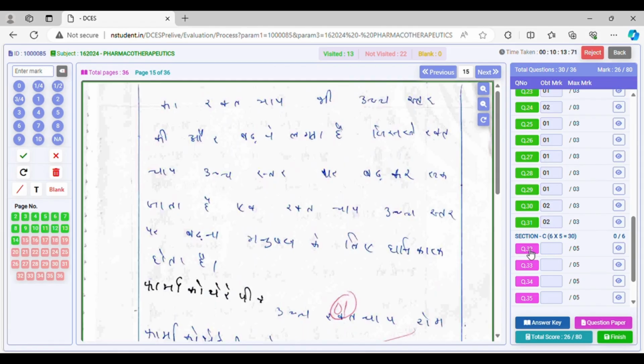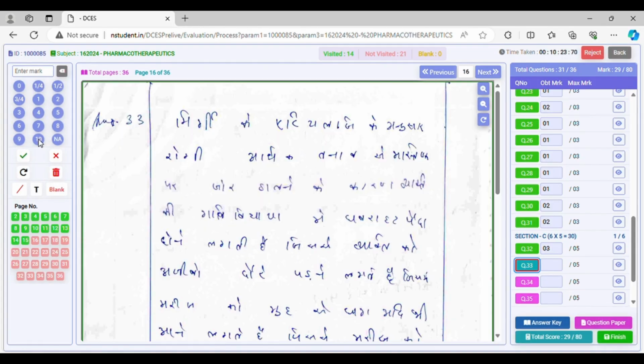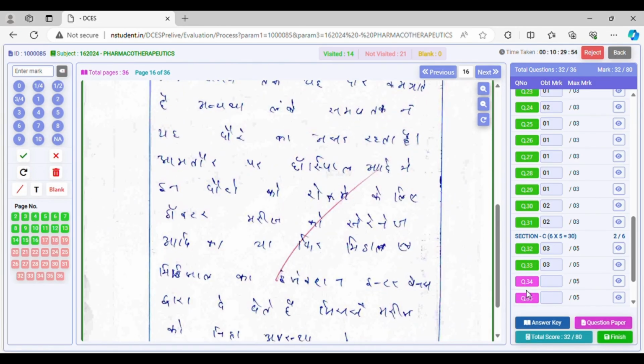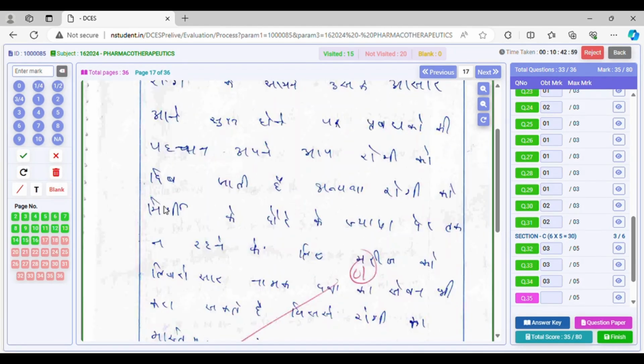Clicking Next will take you to page 15, where the answer is completed. Here, assign 3 marks to question 32. Now, click on the Next button. Question number 33 is written here. Assign 3 marks and then click on the Next button. Question number 34 is written here. Assign 3 marks to question 34 and now click on the Next button. Then question number 35 is written here and assign 1 mark to question 35.